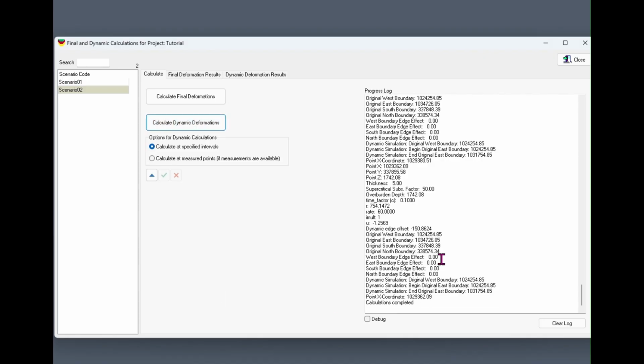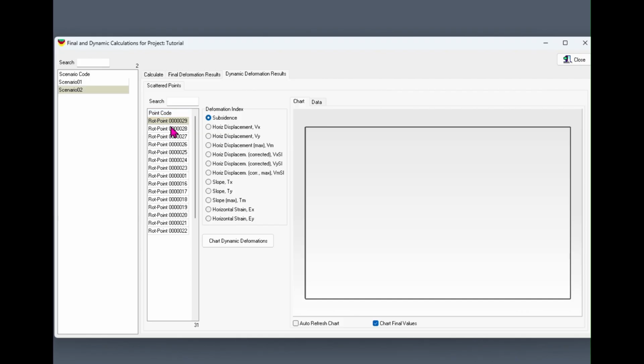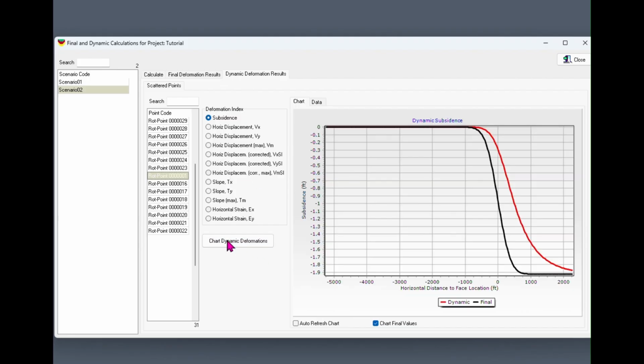You can see it over here in the log. It's going to calculate those for all of our points. Then we can go to our dynamic results, and they're separated by point. Here we have a list of points. You can see they're in order according to the profile. We'll select, let's see, that middle point, chart dynamic deformations, and you can see this red curve is our dynamic profile. So as the face is advancing, it's 5,000 feet from our point all the way to 0, and then a couple thousand feet past it.